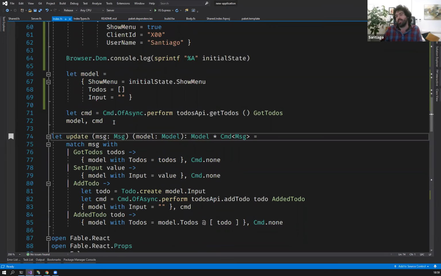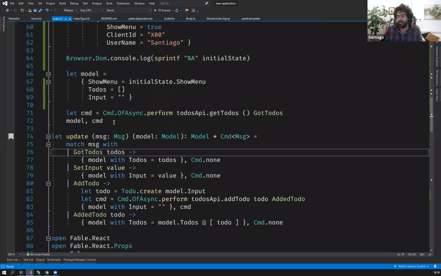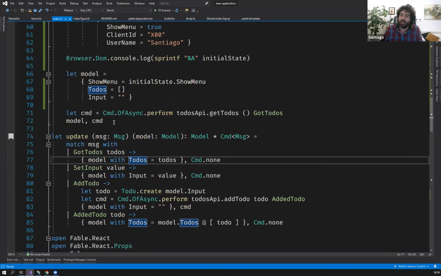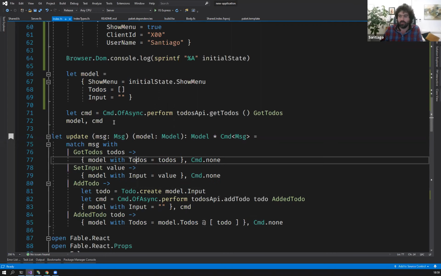And here you have the update function. The update function takes messages and the model, and following the messages you modify that model in the ways you want, and when you modify the model, you return also the model and some commands, some new messages.